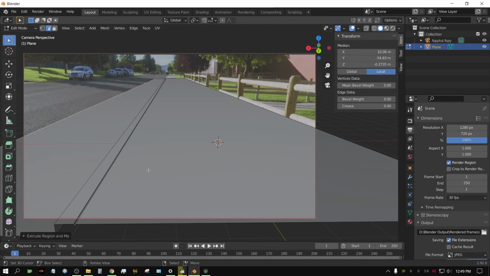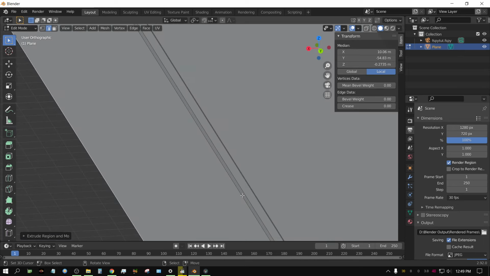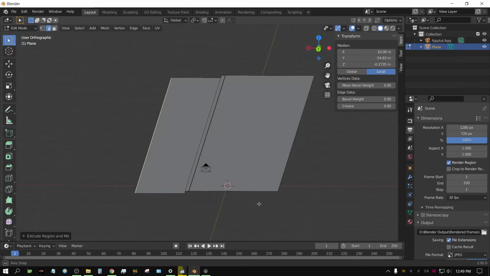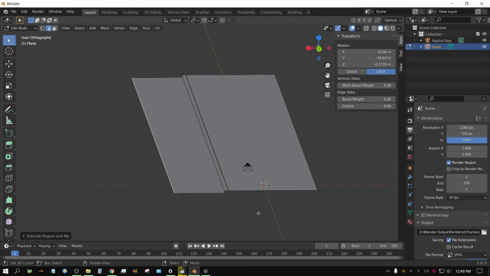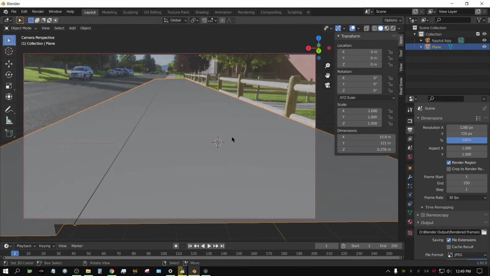Alright. And if we go out of camera view, you can see all we essentially did was make that. And it's just a crude representation of the sidewalk and road surface. Alright. Now press tab to exit edit mode.